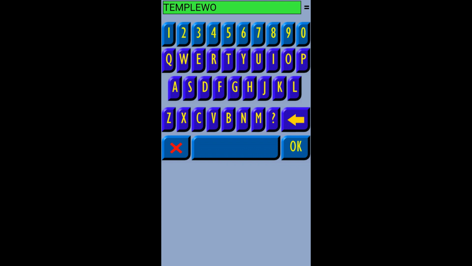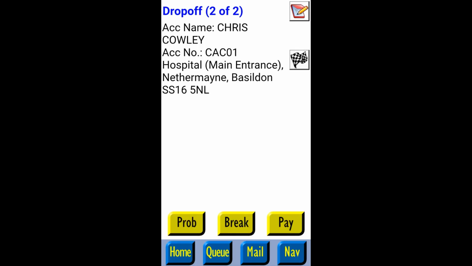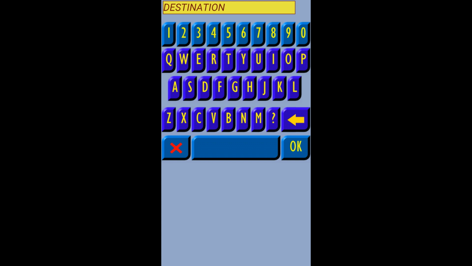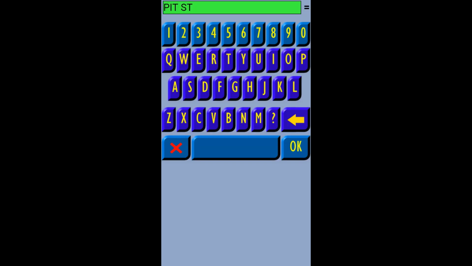This time let's try Temple Blue and then Arthur Road. Should be our first choice. There you go, Templewood Road in Bentley. Let's go back again. Why don't we try this one? Let's do Pitsea Station. So you've got C2C, Pitsea Rail Station, but look, we've also got Pit Stop Cafe. You've got P and then IT, ST for the Pitsea Station, which is what you're actually requesting.